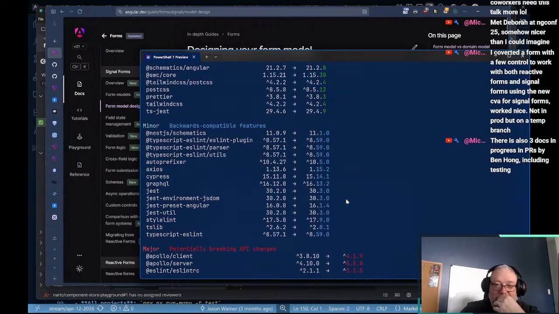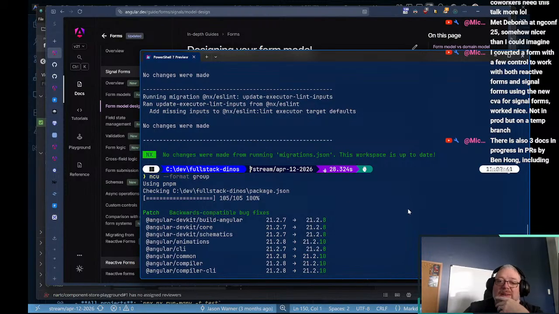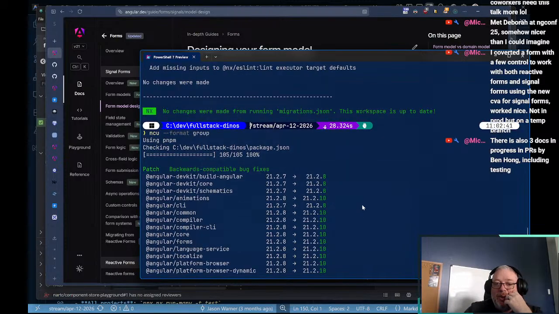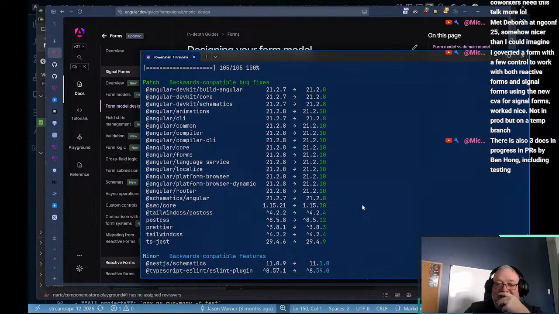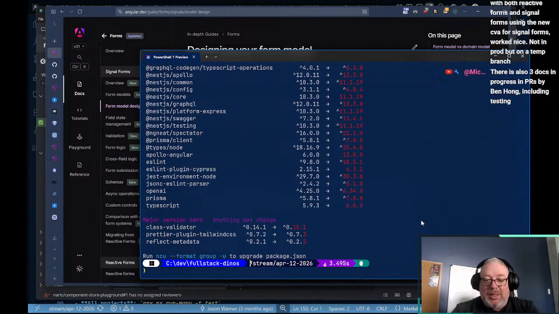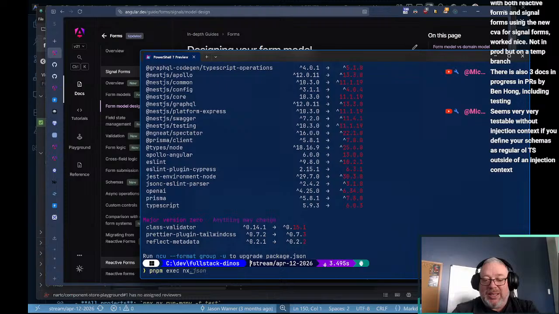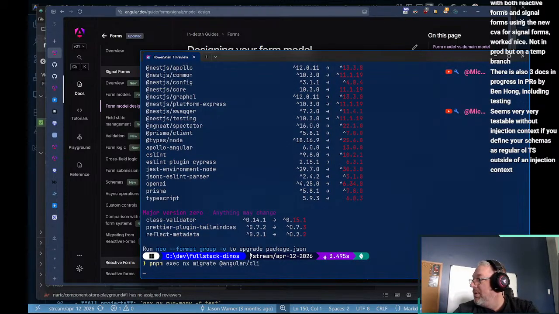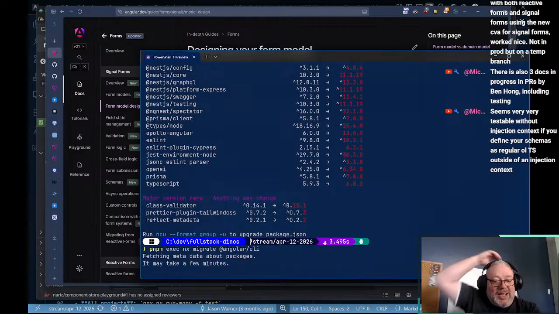So I'm still so frustrated. Last week we spent a good portion of the stream fixing something that was really a warp error. This week, oh well. Oh well. So pnpm exec nx migrate at Angular CLI, perfect. Seems very testable without injection context if you define your schemas as regular old TS outside of an injection context.